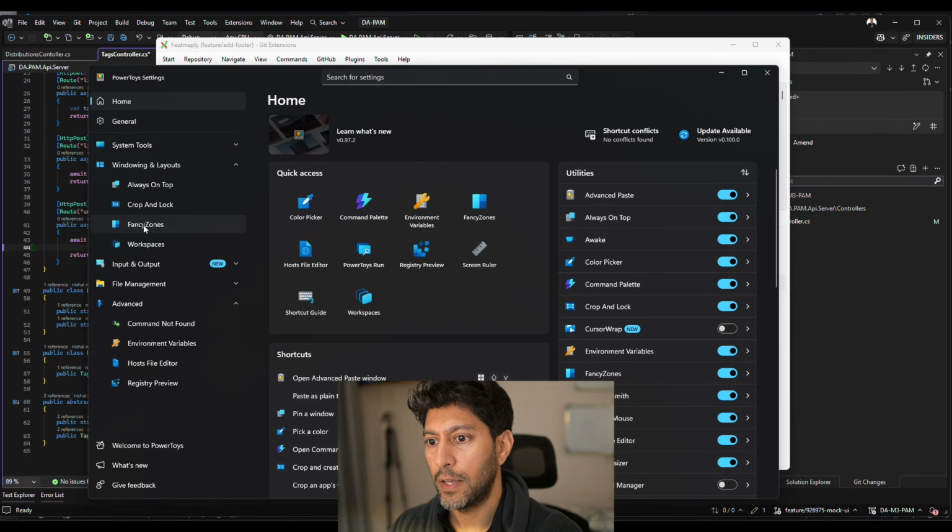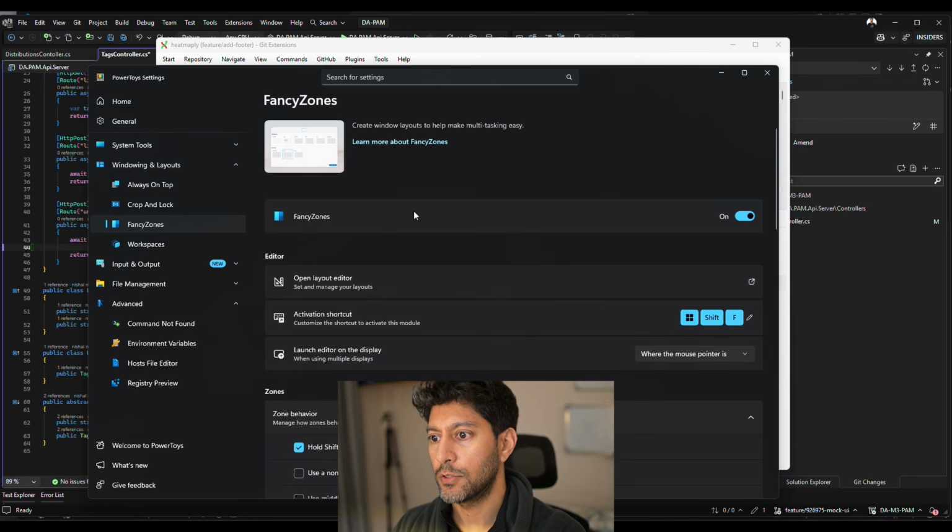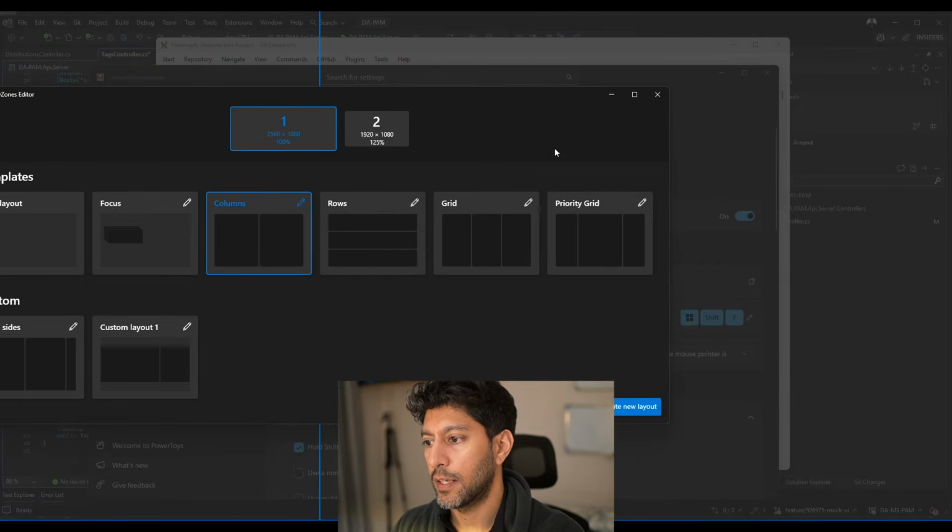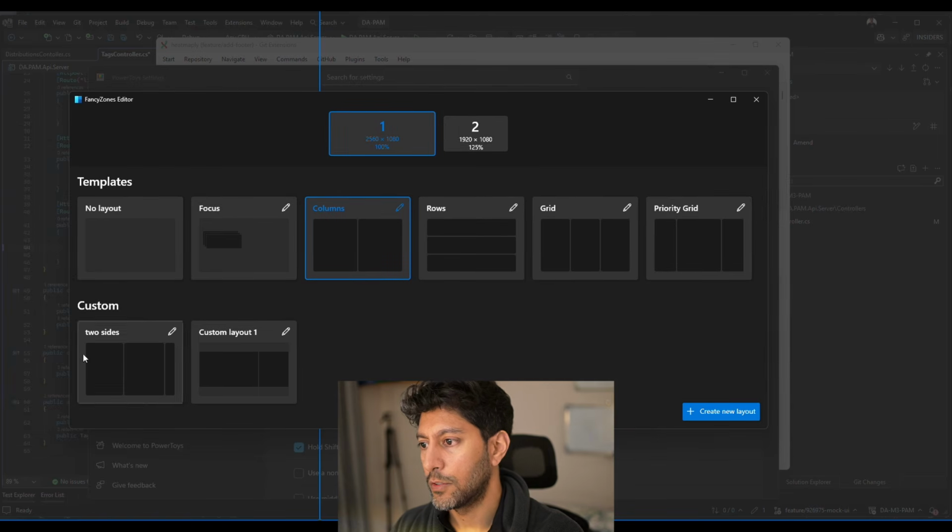So FancyZones allows you to define, or just open the layout editor. You can define however you want to set up. You can see here, you can set it up just however you want the screen. So I like these two columns. So I've chosen the two columns.